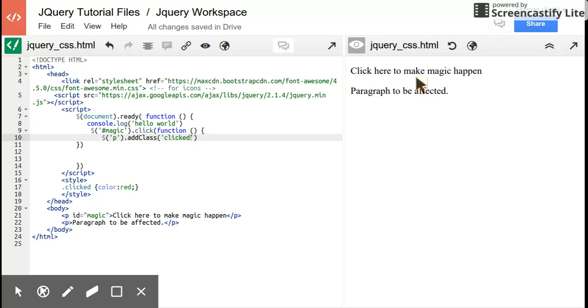Let's reload our page and click. Notice everything turned red because I just used the P selector when I clicked it. And of course, it's not changing back at this point. It's just making a one-way change. So when magic is clicked, we add the class, reload again, nothing is red, now I click it and everything just turned red.